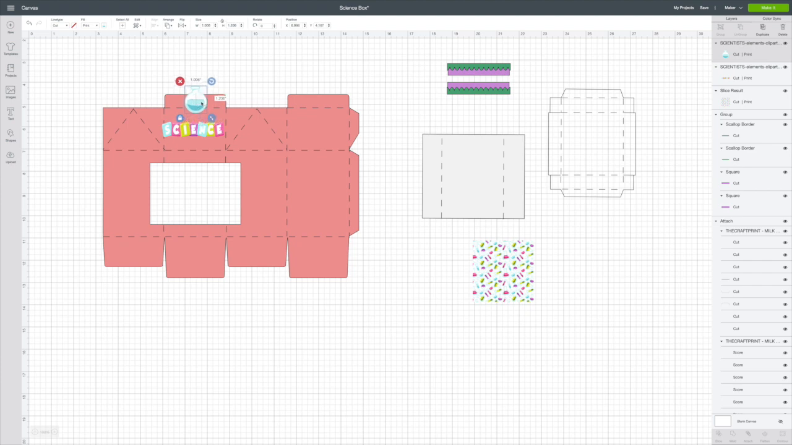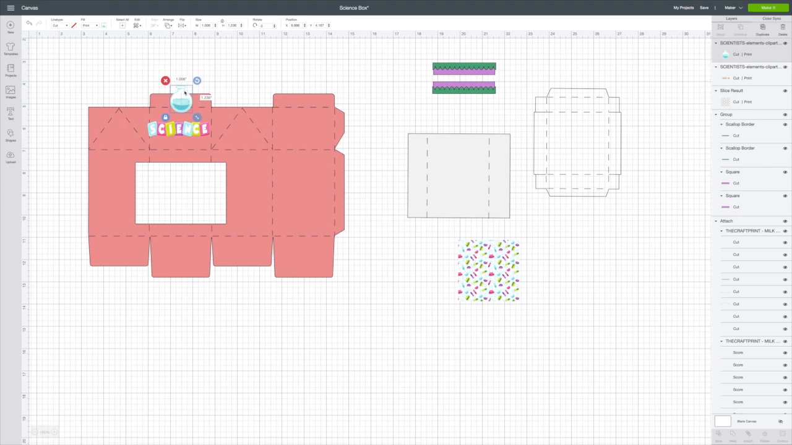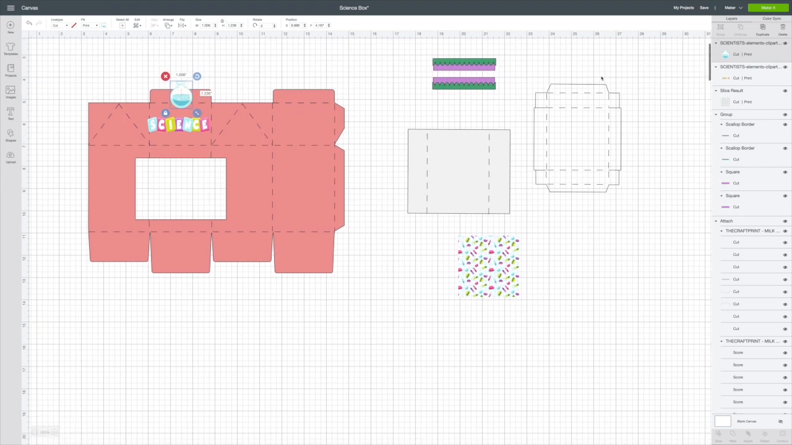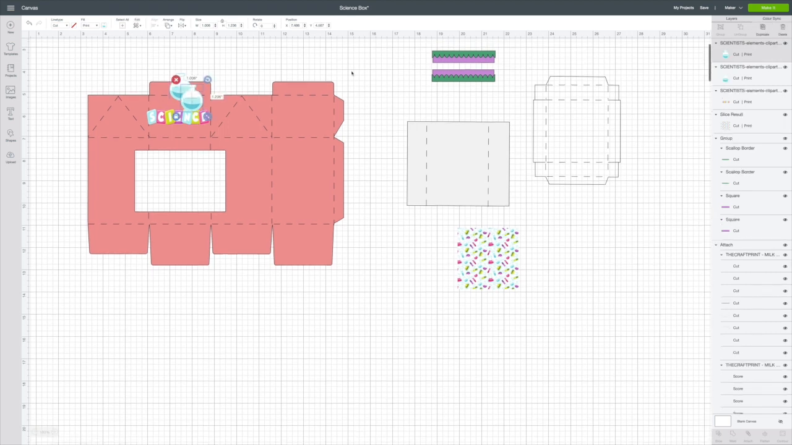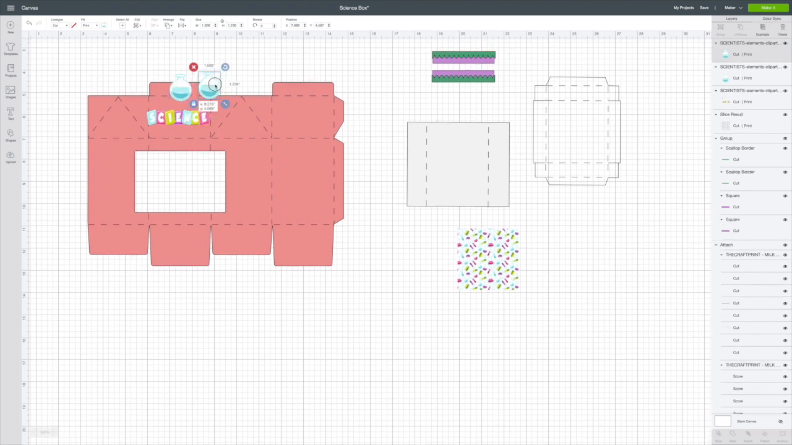Now we're going to create a shadow. What you have to do is make a duplicate of your image. So we're going to go up here, make a duplicate. So this is going to be the top image. This is going to be the bottom. So the one on the bottom, we're going to change from a print right up here where it says fill, change it to no fill. So now this is a cut. You're just going to cut that shape.